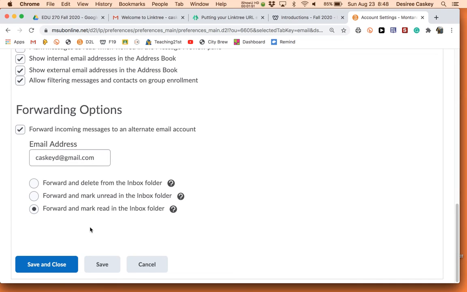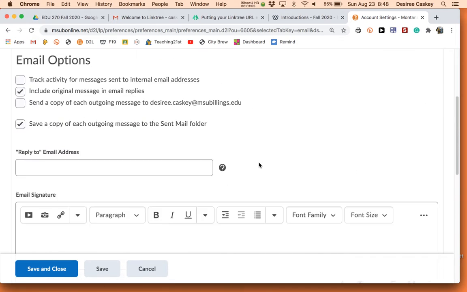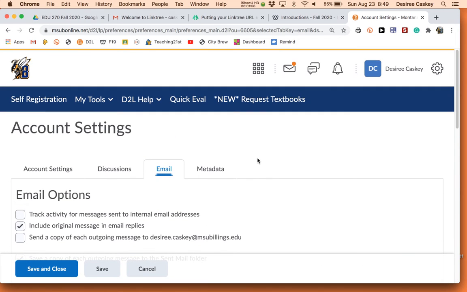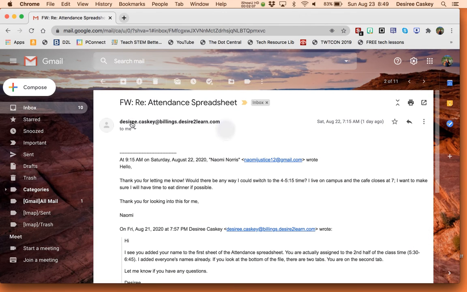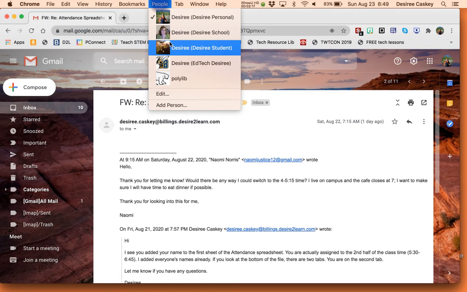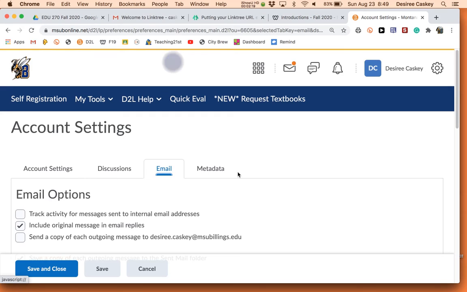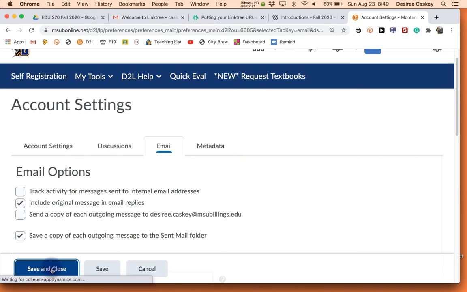The way that this works is anytime you get an email message in D2L, it will then go to your personal email. So I'm going to sneak over to my personal email and just show you. Right here you can see there's a message in D2L, and I'm just going to show you. It shows my D2L email, and then it shows the message that I received from a student in D2L. That's it. Well, make sure you click Save and Close, otherwise it won't keep your changes, right?